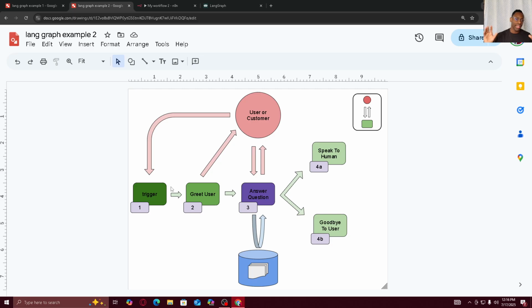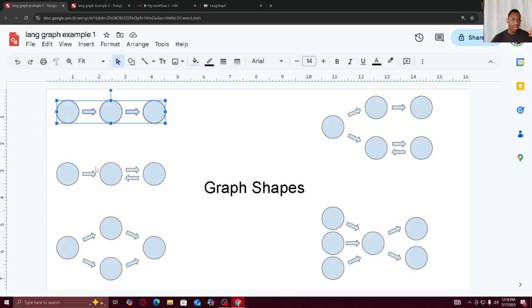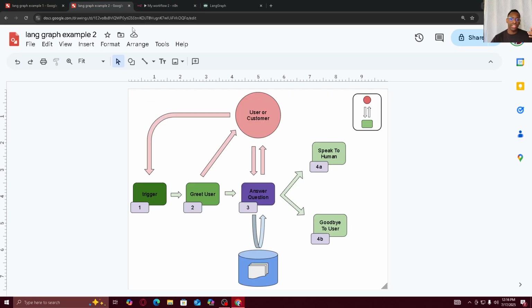If it was more of a basic workflow, it'd be more like in one line, like this essentially, or potentially like this. But this is what LangGraph is really powerful at doing. And this is just a basic workflow. So I have some code here.